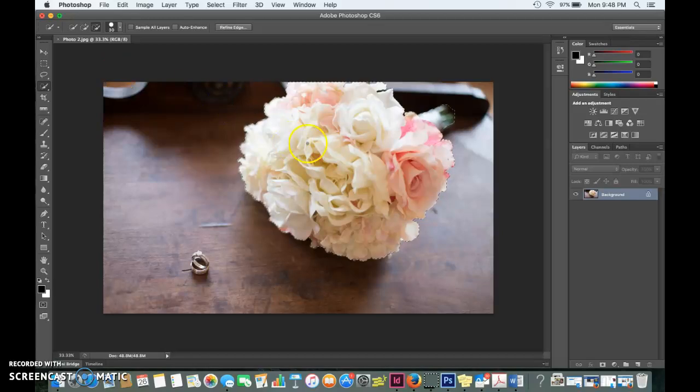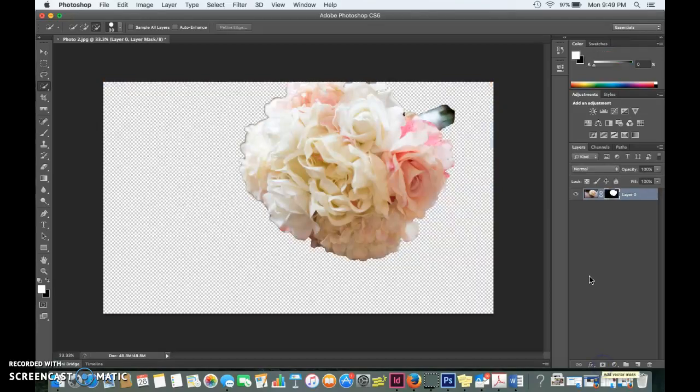All right. So once you have your object selected, you want to click in your layers panel to add a mask. That is the white rectangle with the cutout circle in the middle. And that's going to add a mask to it, and it's going to cut out my object from the background.